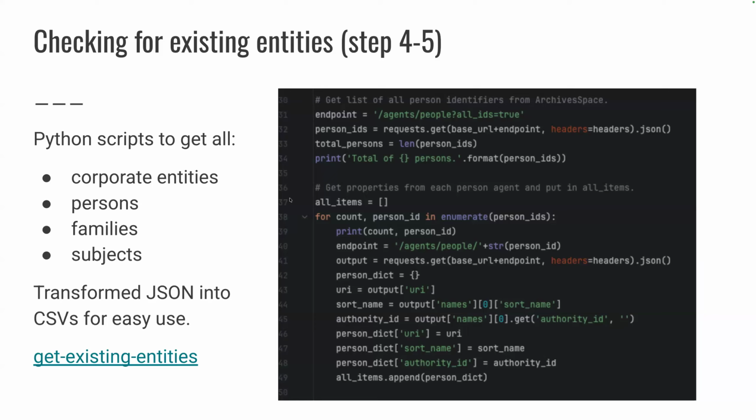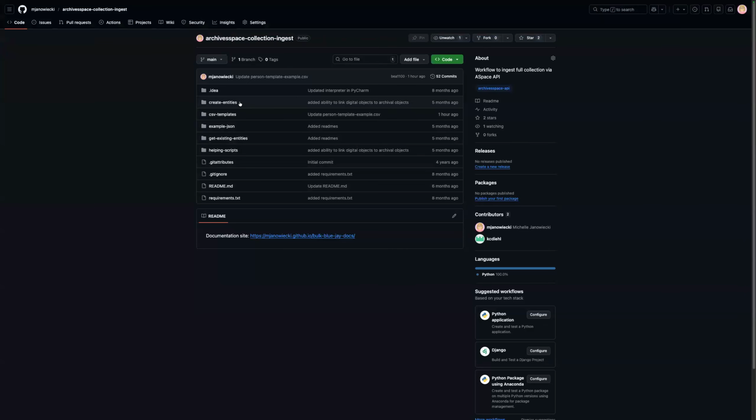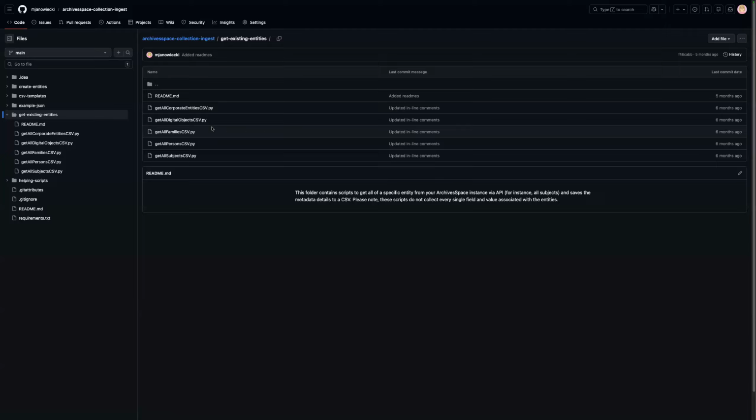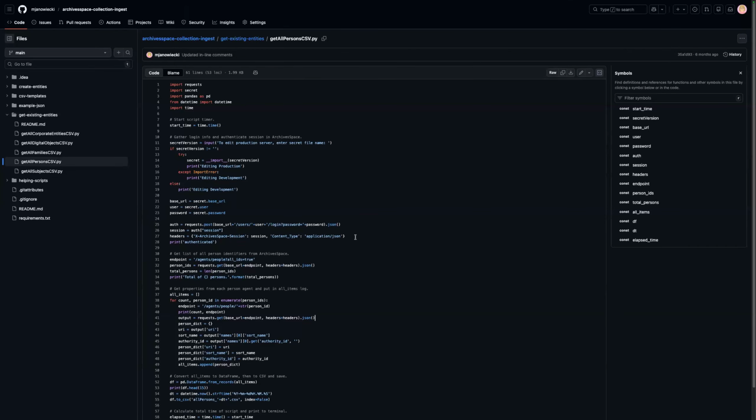And then the next steps, and this is for all of these different types of entities, I wrote Python scripts to get all of the corporate entities, the persons, families, and subjects that you have in your ArchivesSpace instance. And I tried to write them so that they were all formatted in the same way. So if we look here, I have a folder called Get Existing Entities, and for each different kind of entity you have, you'll run this, and this will allow you to get a spreadsheet at the end that's like all persons with the date CSV, and these are all the people you currently have in ArchivesSpace, and it will give the full name and the URI.